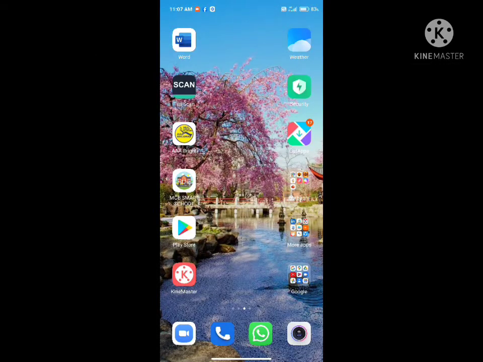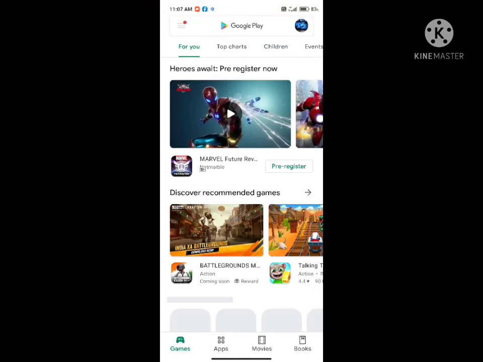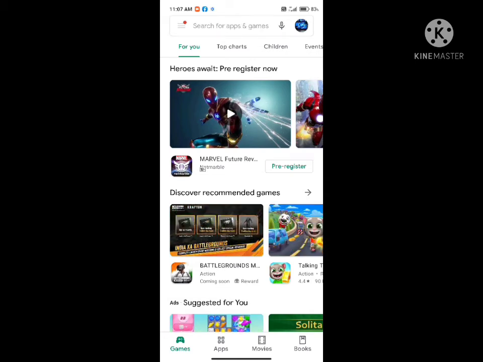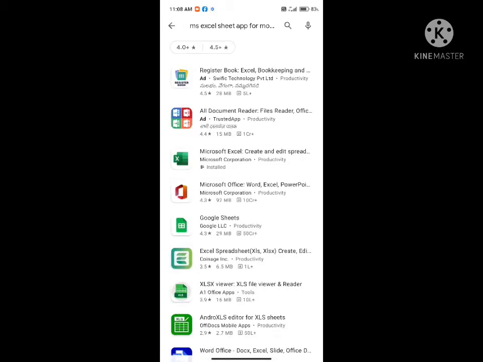Students, for the Excel app you have to go to the Play Store, that is here, and open the Play Store. After that you have to search here, so type MS Excel Sheet app for mobile. What you have to type? MS Excel Sheet for mobile.